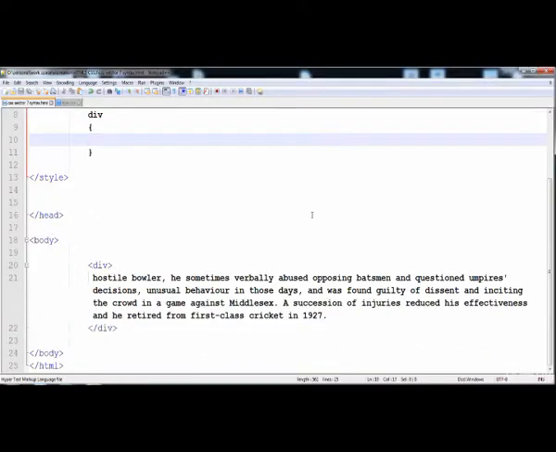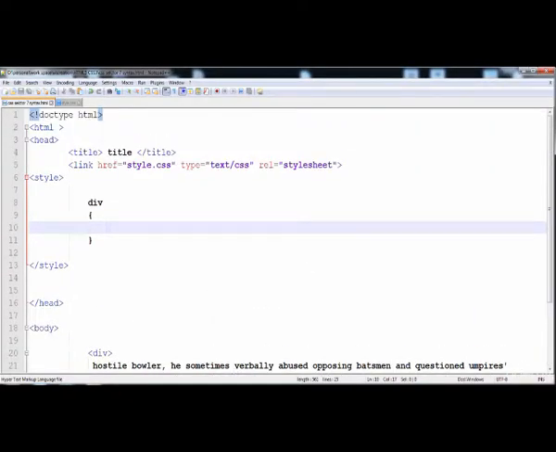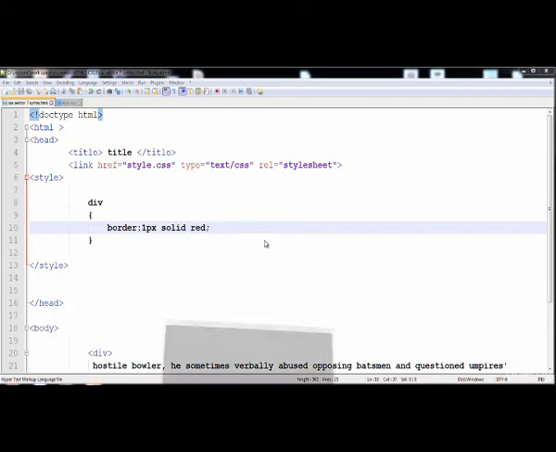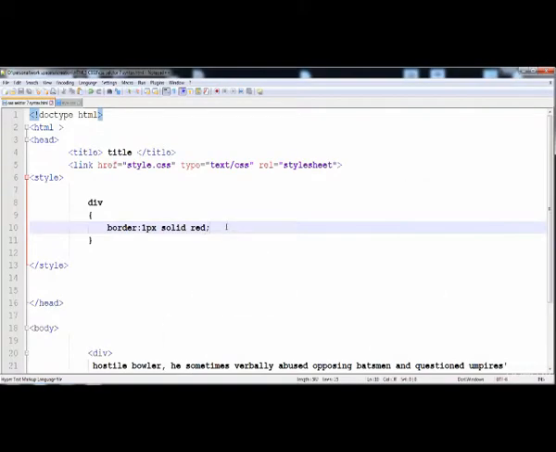So now here I have already created a div and here is the text inside the div, and now I'm going to give it the border. Here the border is 1 pixel solid, and then the red color. Now let's execute it. So here the border is applied.